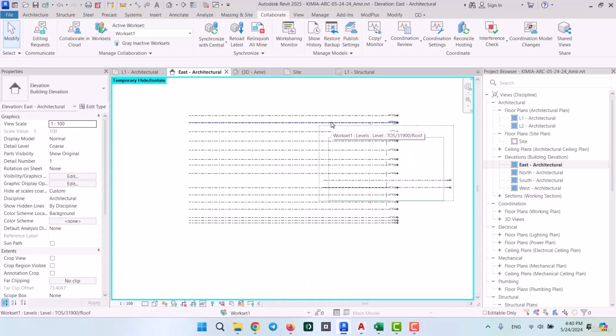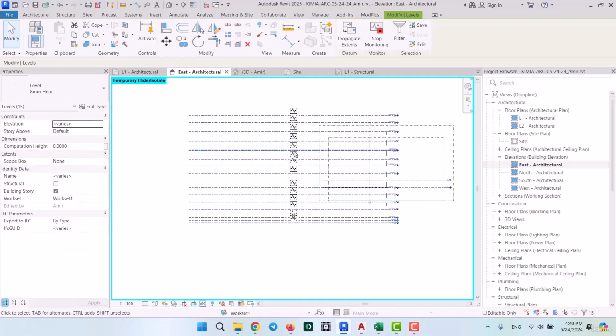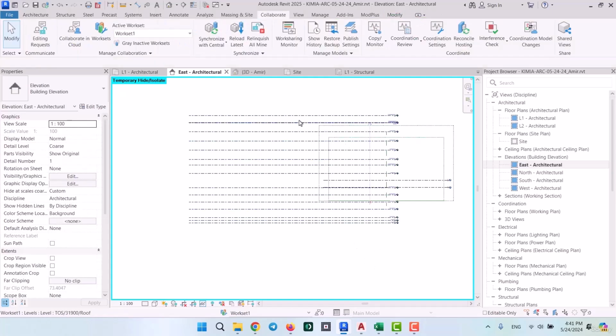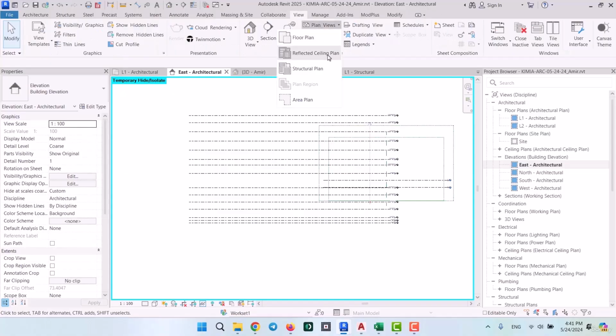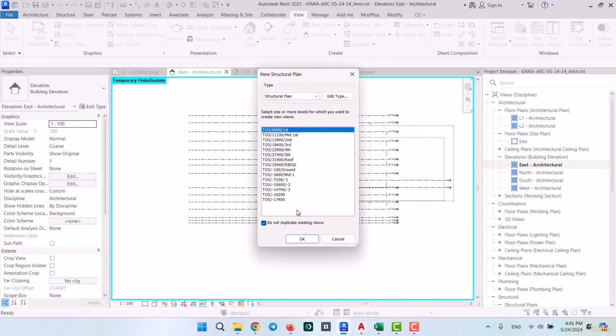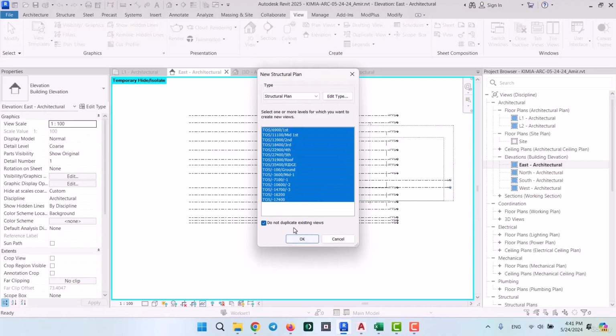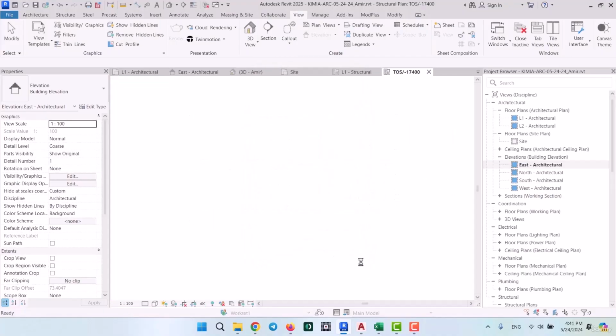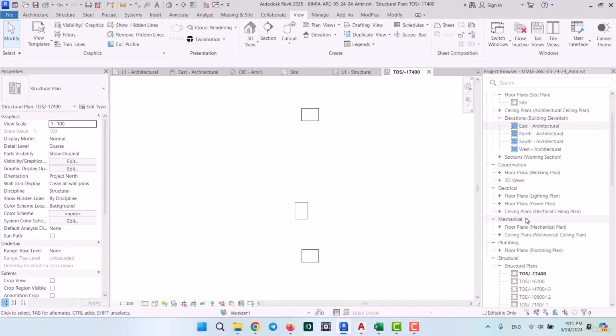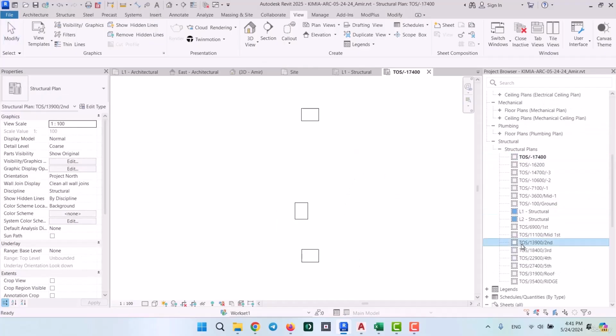the architectural. Also, when you select them, you can see these symbols on top of them, and these symbols indicate that these selected elements are copy monitored and they are connected to another file. So if any changes are made to that main file, you will also be notified here. So now I can go ahead and add the levels. I'm going to go over here to New Structural Plan, and then I'm going to select all of the levels that I've copy monitored and add them to the project. Let's go here to the subdiscipline, and here they are now.